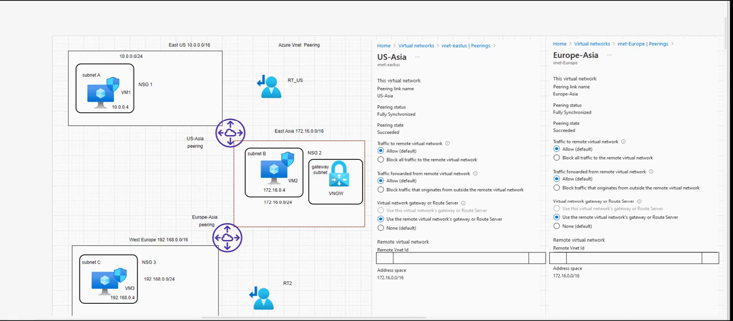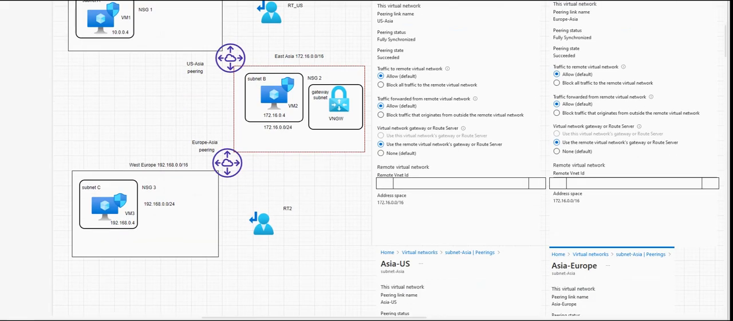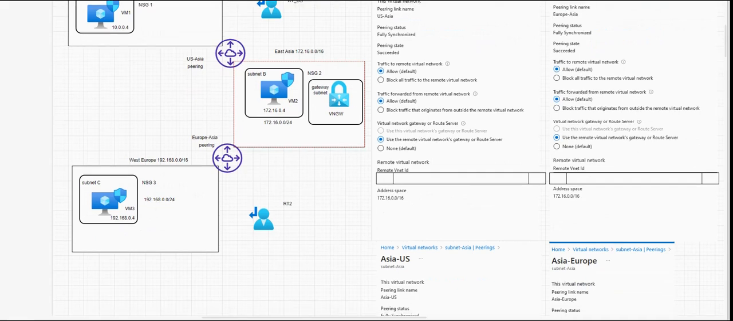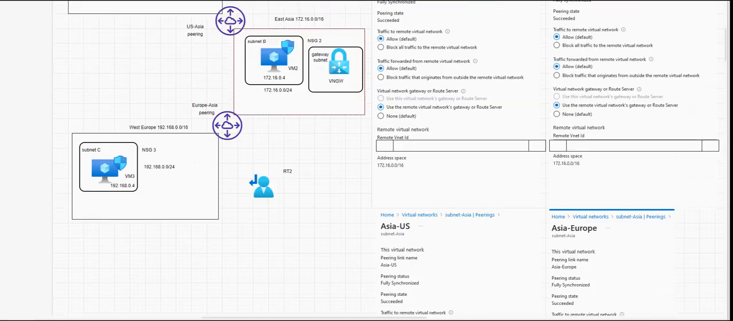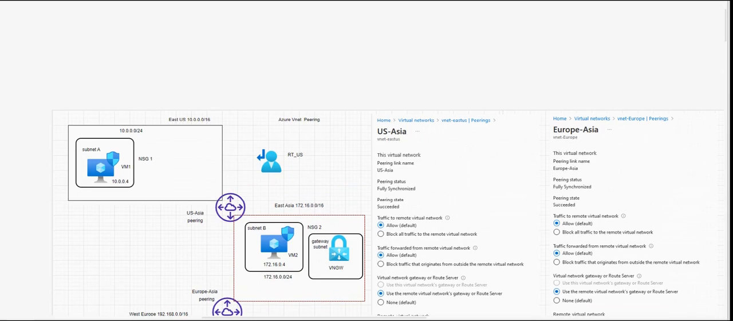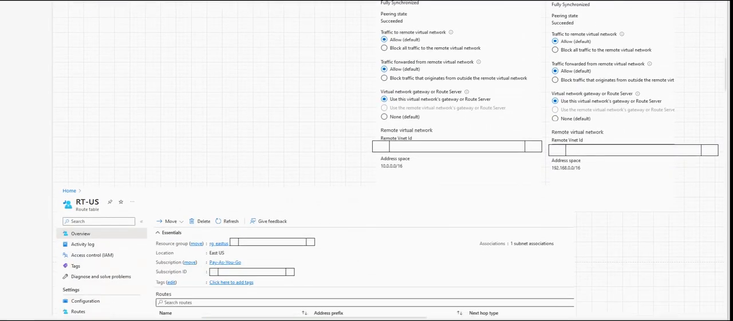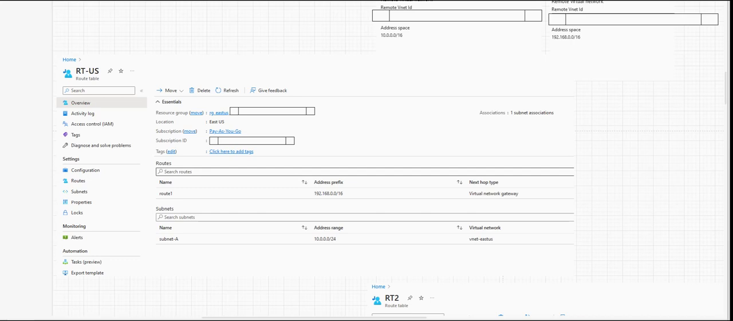And the same concept applies when you're creating a peering between West Europe and East Asia. You need to use remote virtual network gateway or route server, and then for the Asia to Europe link you have to select use virtual network gateway or route server. Once you have created this peering, you just need to create two route tables.